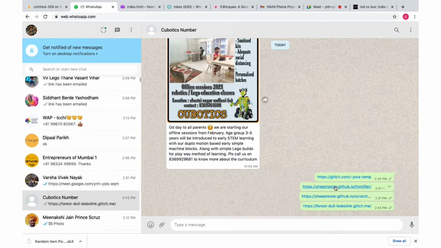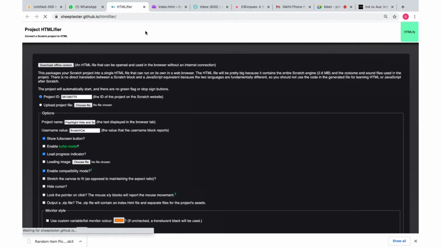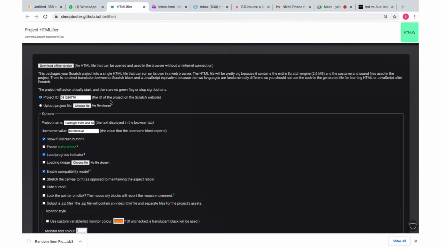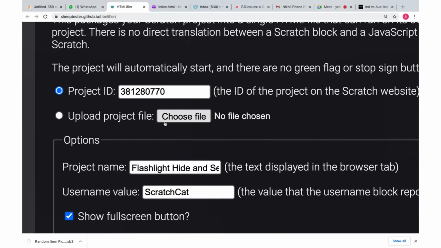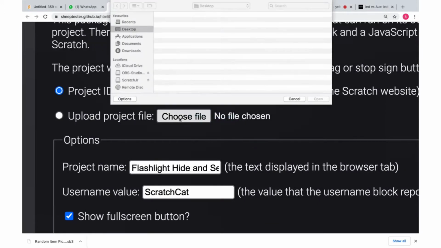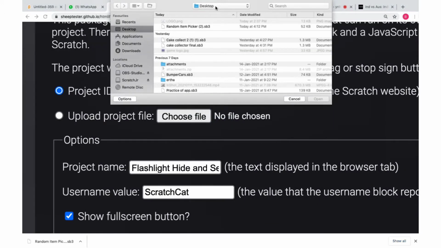Okay, we need to go to HTML5. So this is going to help us convert it to an HTML file, right? The first thing you guys do is go to upload project file and choose file. That's the first step, and you select from your desktop or wherever you've saved it your random item picker.